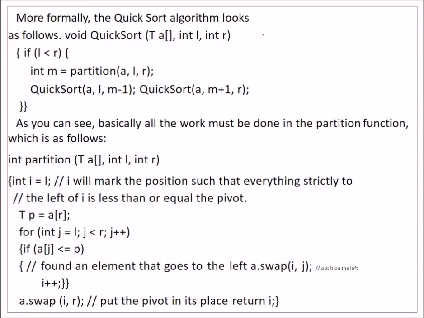So this is how the algorithm is going to look. What we do in quicksort: this is an array, this is left, this is right, and if left is less than right, because the only condition is that left should be less than right, we partition, and this is the actual work shown here. We partition the array with respect to left and right positions, and then we quicksort.